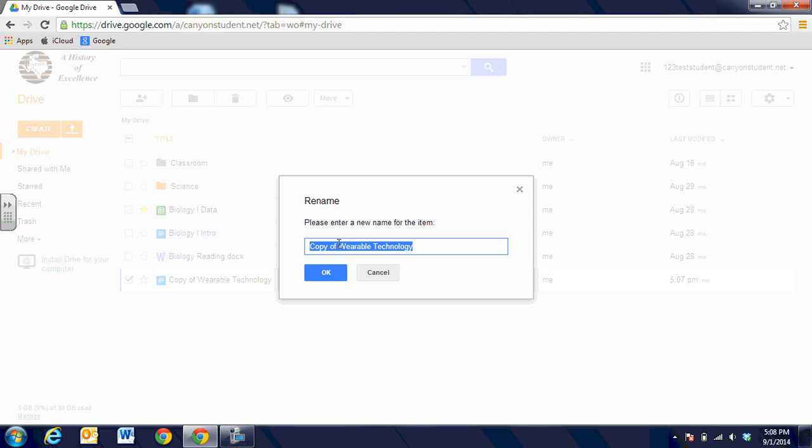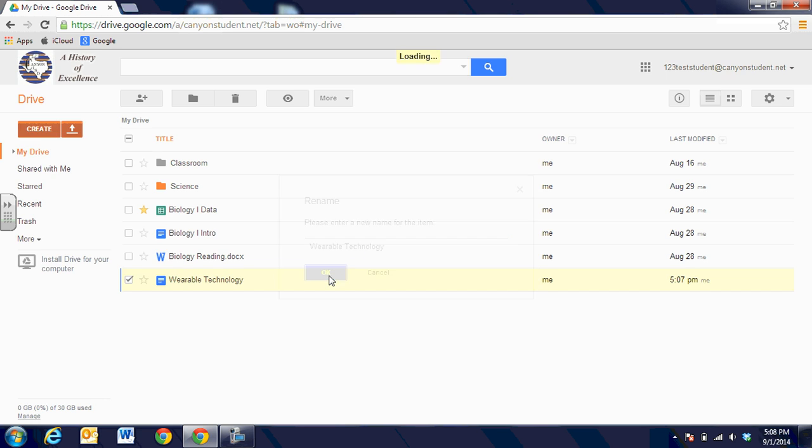And all I'm going to do now is take off the words copy of and click on OK. And I've just made a copy of a document. It's automatically saved in my Drive, and I could then file it away in a science folder if I want to, or I could create a folder of just interesting articles to read later.